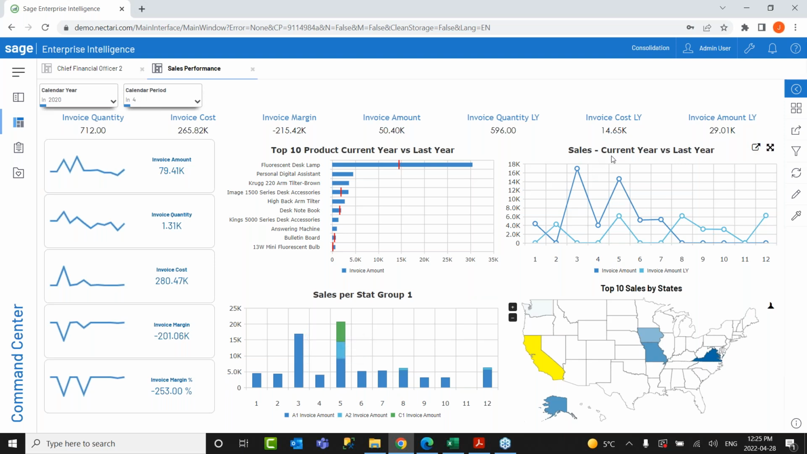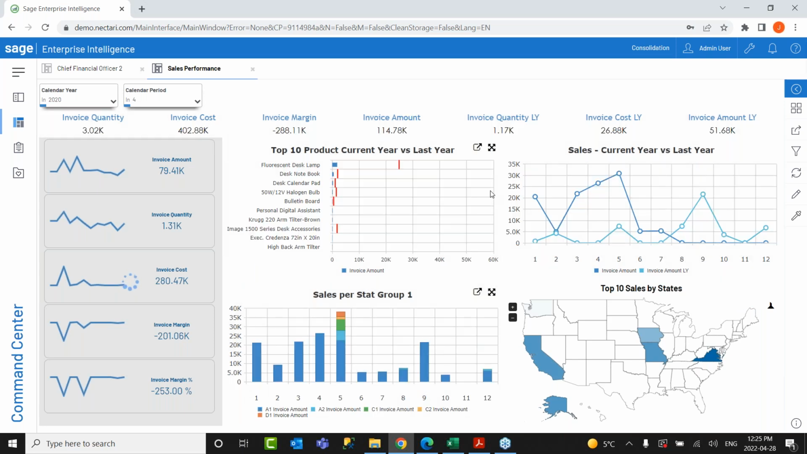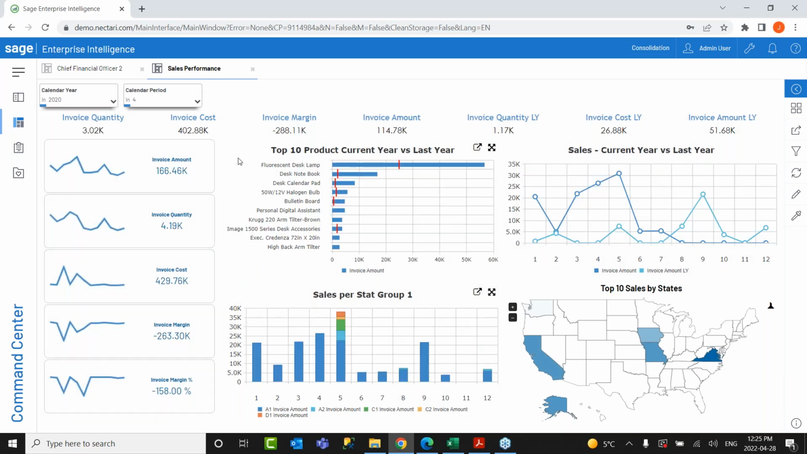For example, we have the trend that we are seeing here, which is comparing the sales performance of current year versus last year, and would be particular to the state of California. To come to the original view, it's very easy. We can simply remove the filter and then come back to the overall sales of our products.